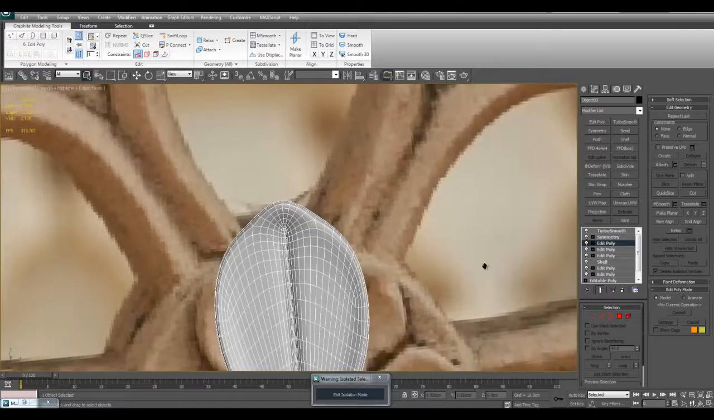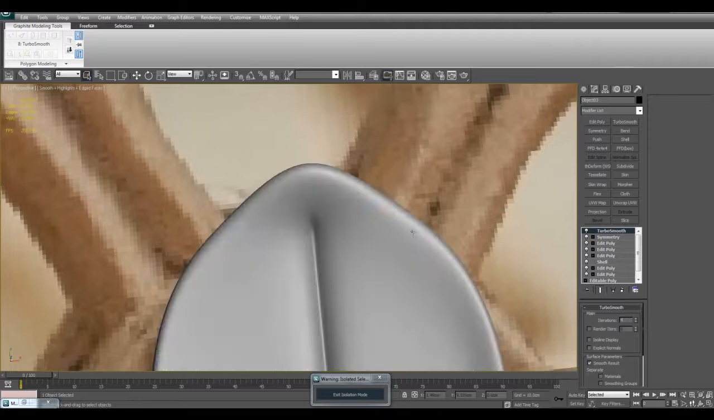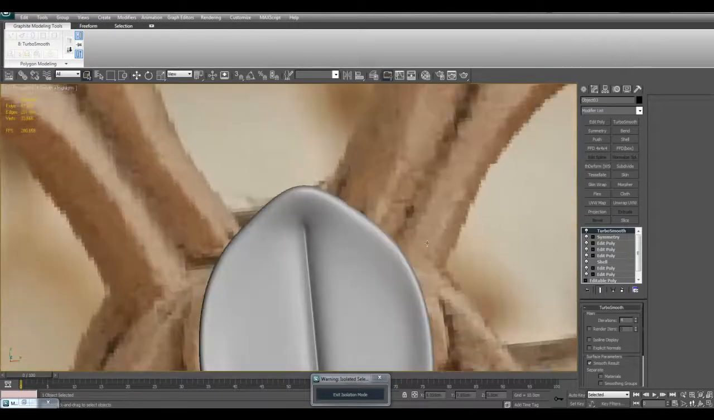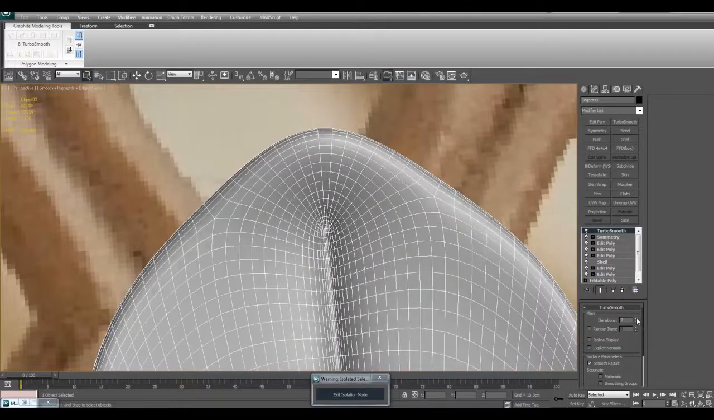And also keep in mind that usually when I'm working I use a Turbo Smooth iteration of 2. If you use more, it will make your geometry look smoother. So just keep that in mind. If it looks bad at 1 or 2, it will probably look better at 3 or 4.